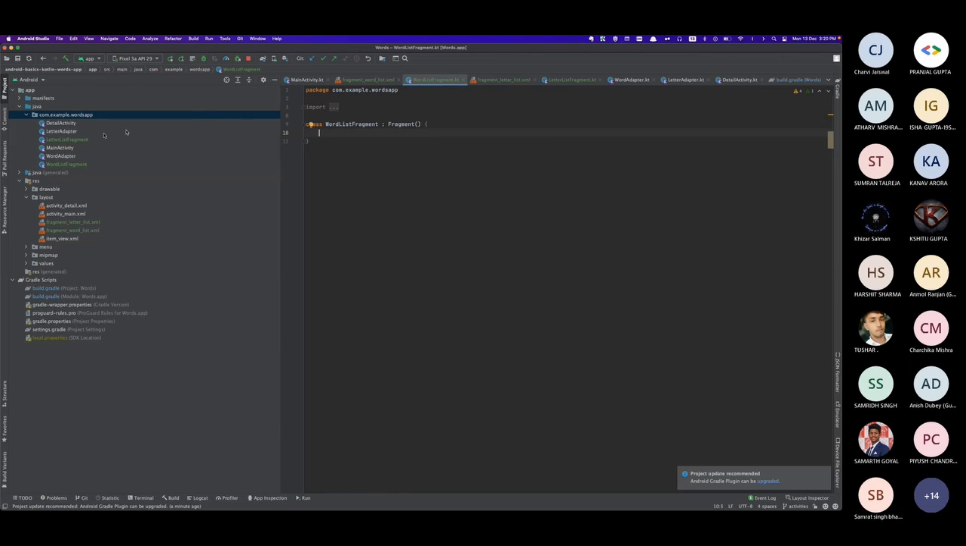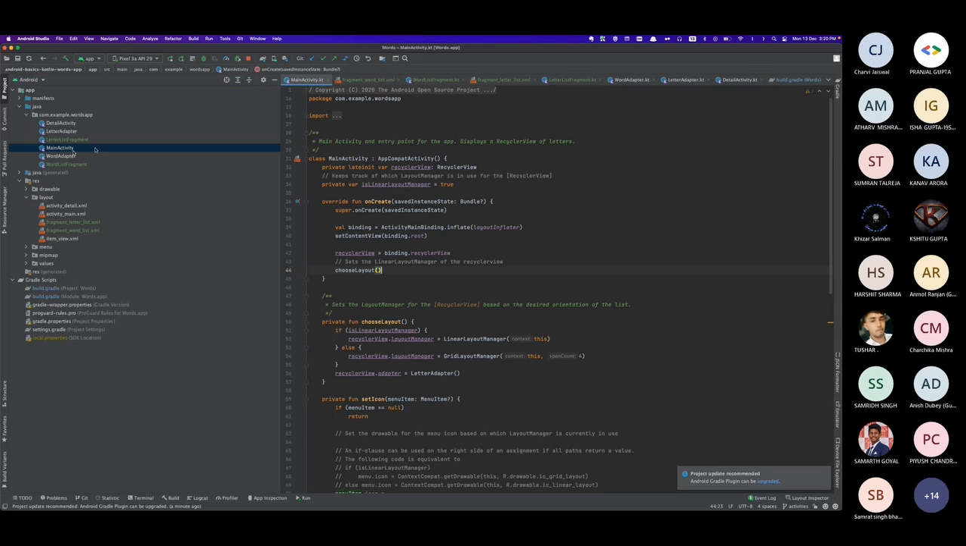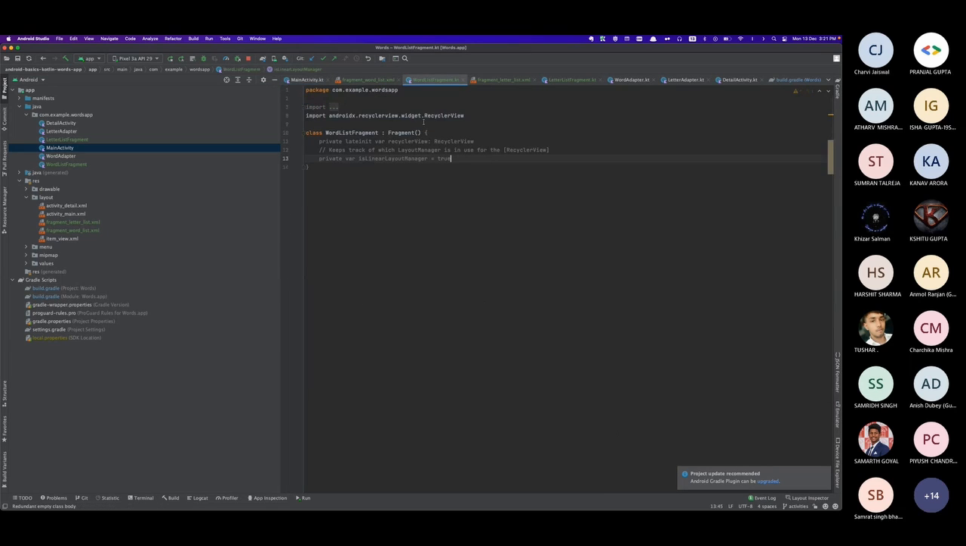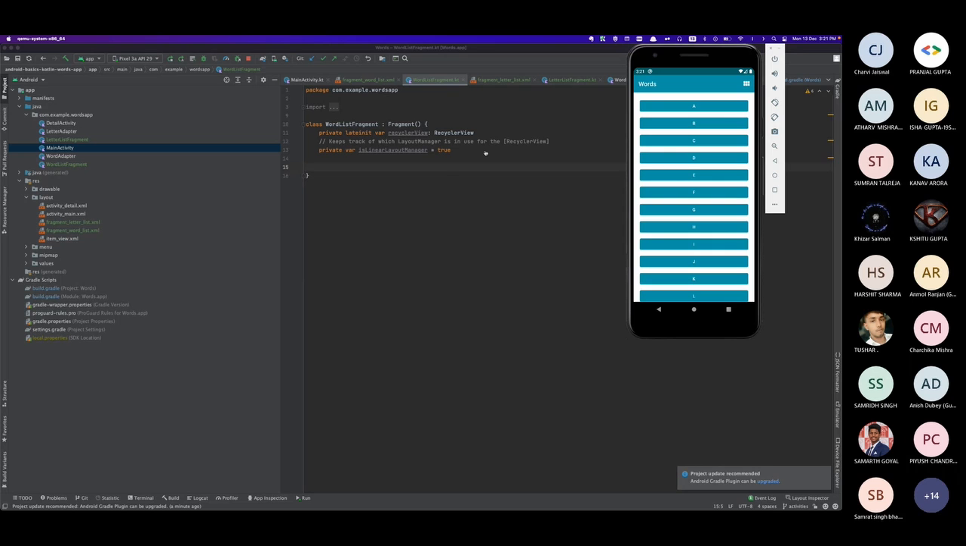Most of the things will remain the same. So let's just copy over whatever we did from the activities to the fragment. So where we had the letter list fragment, that has to be copied from the main fragment. So we can copy over this part where we just keep access to a recycler view. And this is the value that we were using in different places to figure out whether you should use a linear layout manager or a grid layout manager.